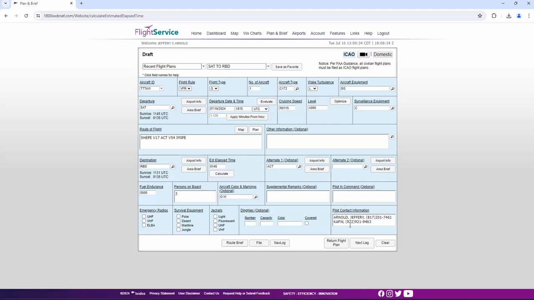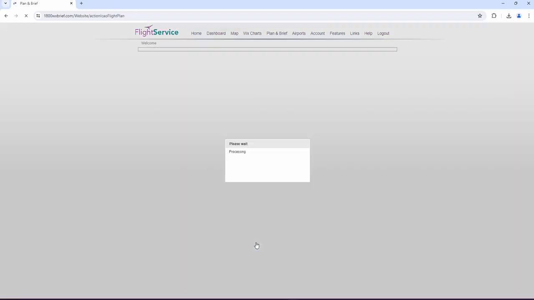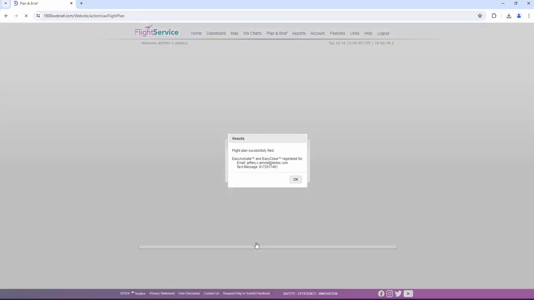There's no need to put your address. Your home base is just fine. For me, that'll be Fort Worth Alliance. So I've got a full flight plan here, and it's completely filled out. I can hit the file button, and that flight plan will be filed.